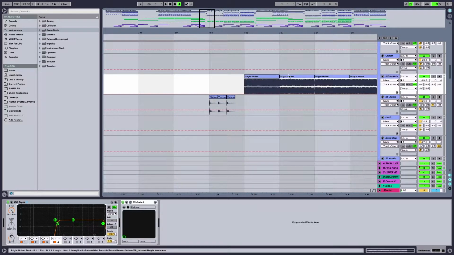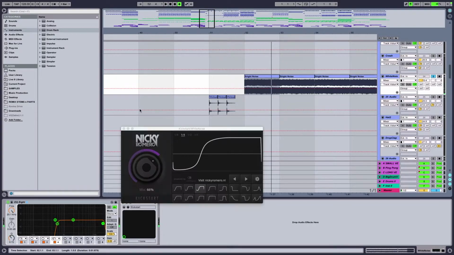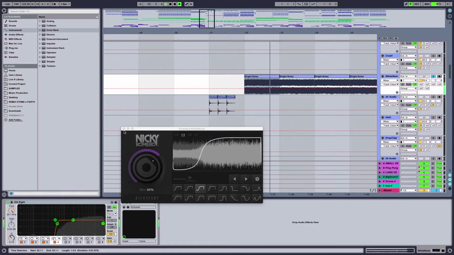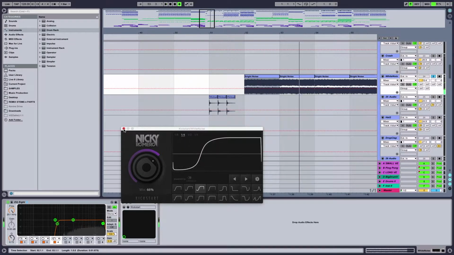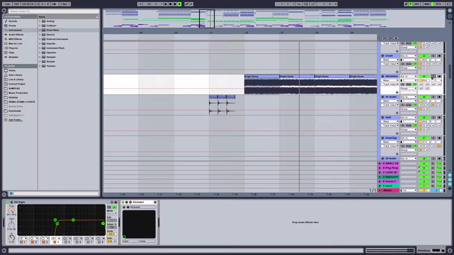Same thing, I got the white noise. I mean, you can't really hear it. That's what it sounds like. And I have it side chained. I have the Nicky Romero Kickstart. So that's sweet.